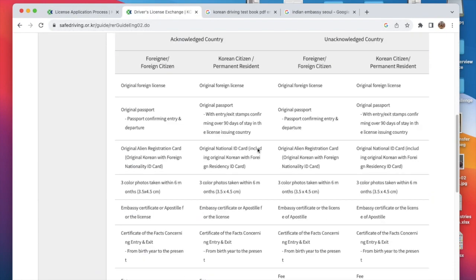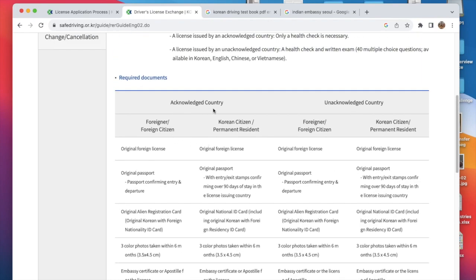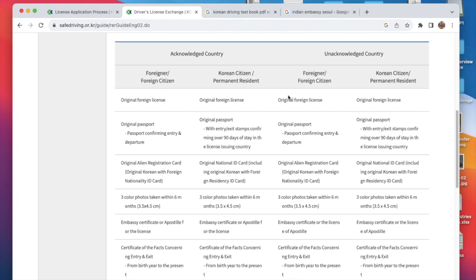There are two categories: acknowledged country and unacknowledged country. I hold an Indian driver's license. So the Indian driver's license is not acknowledged. So it comes under the unacknowledged country. So I have to get all this.